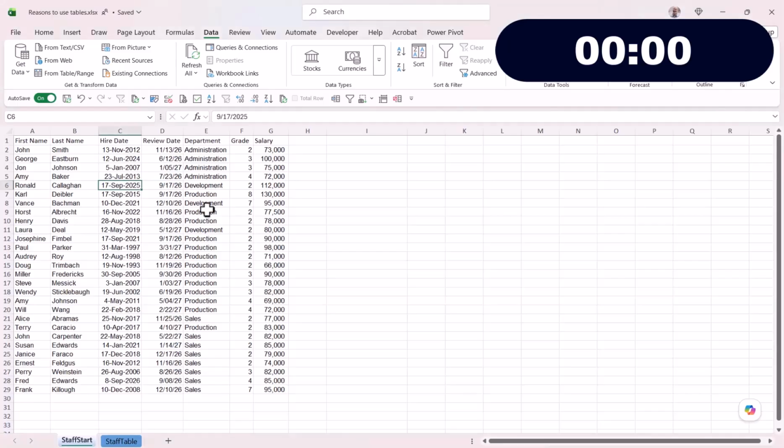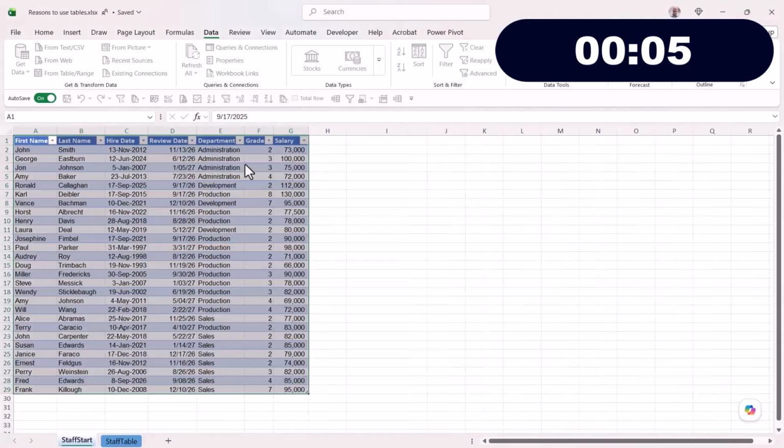Let's start the clock now. To turn this data into a table, put your cursor anywhere in the table and hit Control-T.